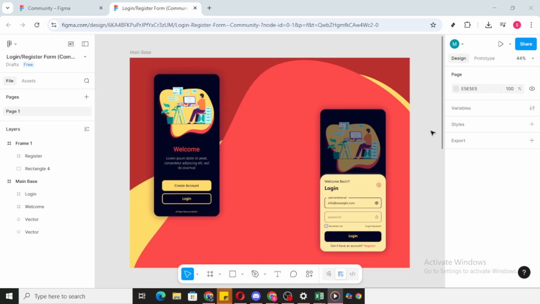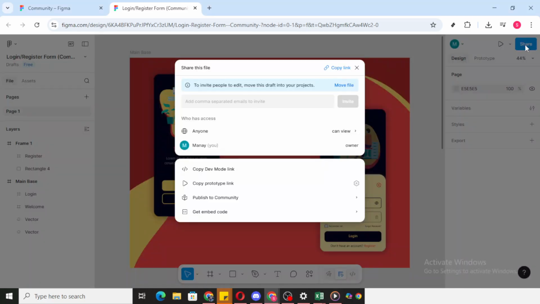You'll see the Share button, usually highlighted to stand out. Click that and a sharing window will pop up. This is where you control who gets access and what they can do.